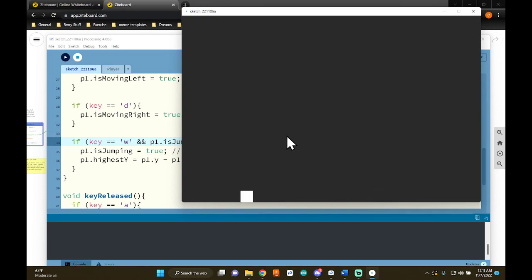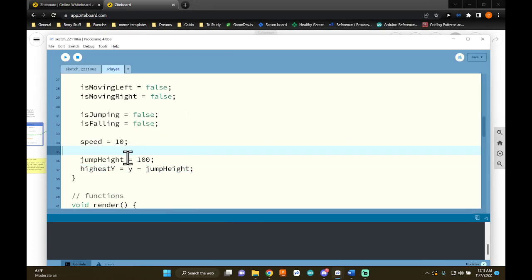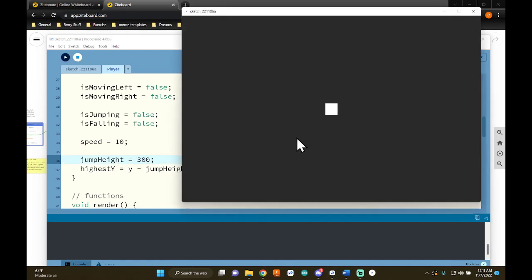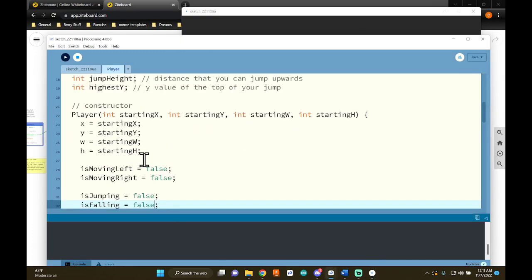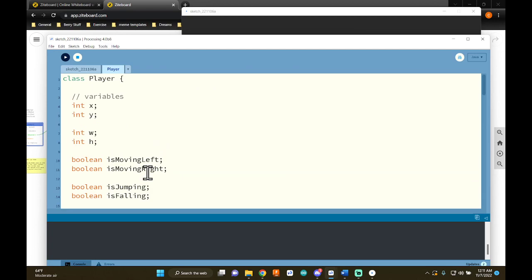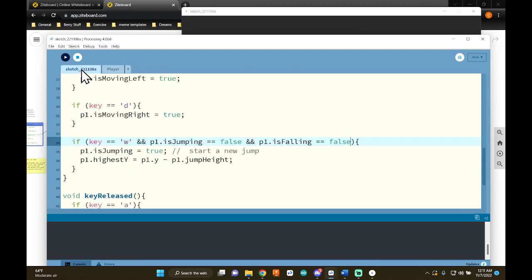And now, of course, you can tweak this. If this jump is too short for you, all you have to do is go inside your player class and make your jump height bigger. So let's make it like 300. Press play again. Press W. Press it now. And notice it's going about 3 times higher for your jump. And if you want, you can make different speed variables so that you jump faster or fall slower or whatever you want to do. Now you have the framework to play around with your player and get that jump feeling nice and good. So yeah, that's how you make a player jump.